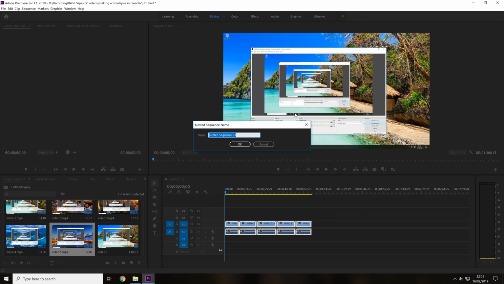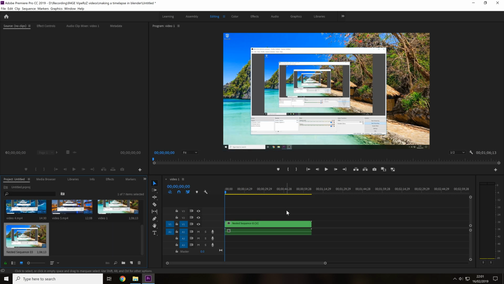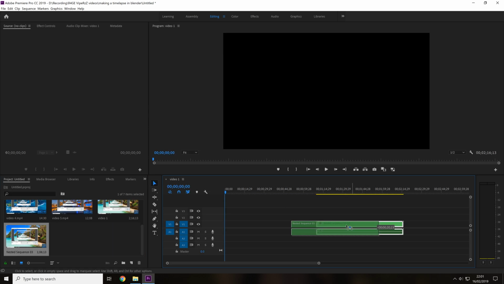Once we click nest, it will then come up asking you for a sequence name. You can name it whatever you want, and then you just need to click OK. So now as you can see, all of those clips are now in one sequence on the timeline.